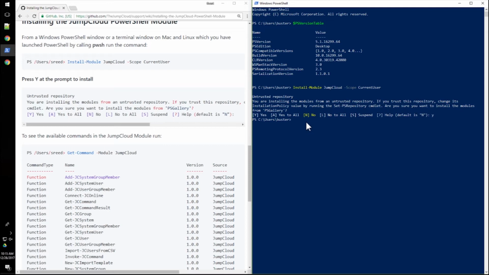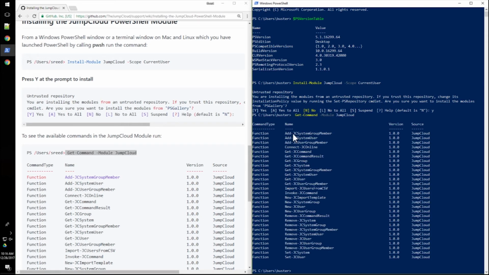After installing the module, you can discover the commands that are inside the JumpCloud module by running this command. This command will reveal all commands available within the JumpCloud PowerShell module.